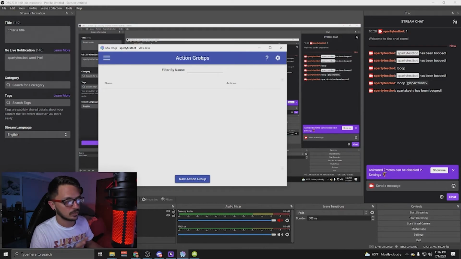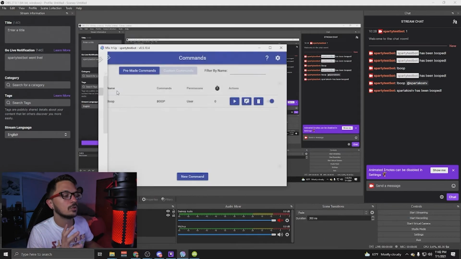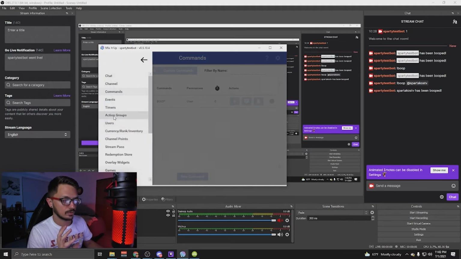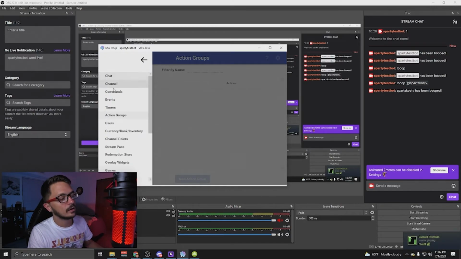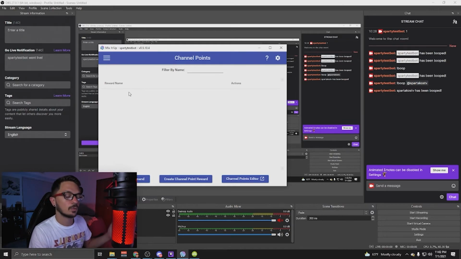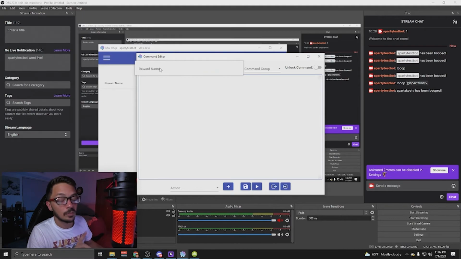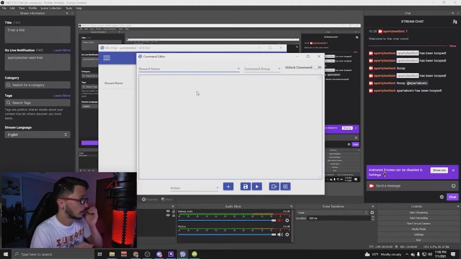But that's action groups. That's the gist of action groups, and you can take what you learned from the commands that I just showed you, and you could do that in action groups. And you build your action group, and then let's say what I showed you guys earlier with channel points. You want to do something with channel points. You go to add command, then you have to pick the reward name, and it has to be exactly the same.